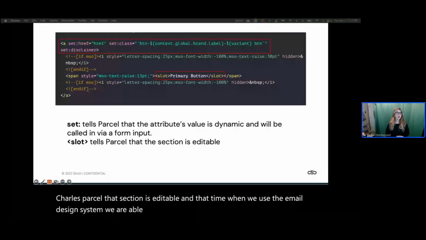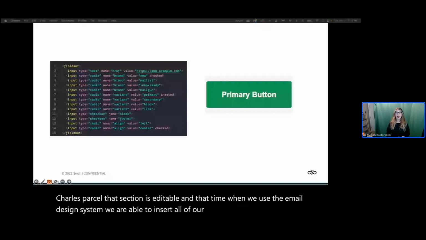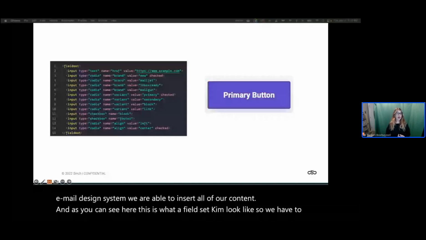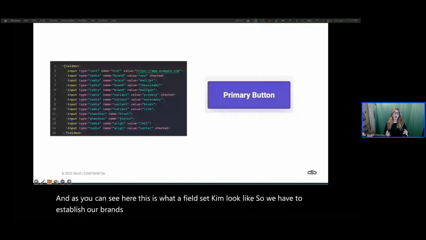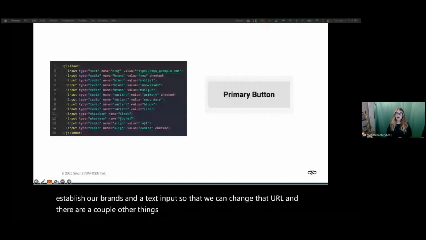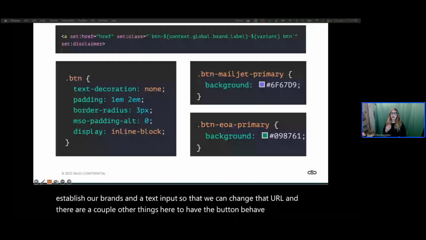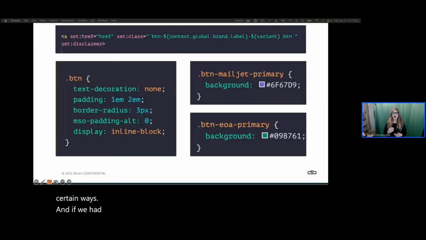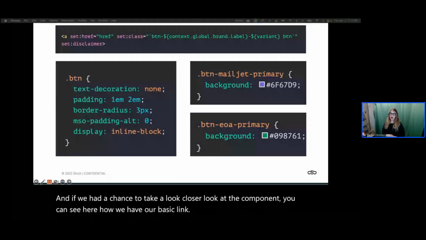And as you can see here, this is what a field set can look like. So we have to establish our brands and a text input so that we can change that URL. And there are a couple other things here to have the button behave in certain ways. If we take a closer look at the component, you can see here how we have our basic link text, and we have the CSS that goes with it.